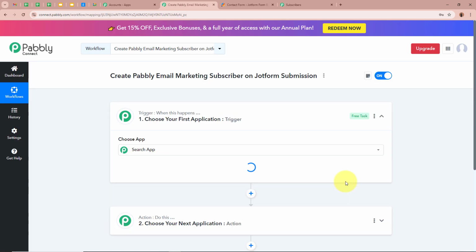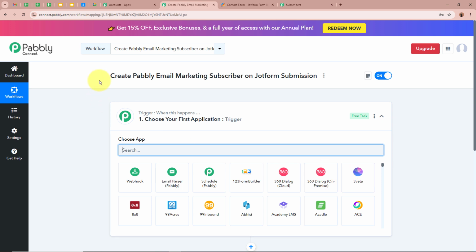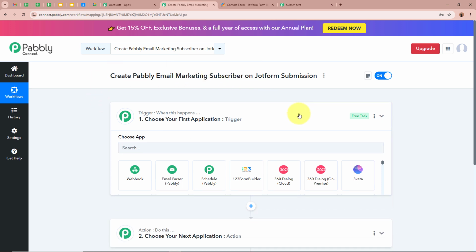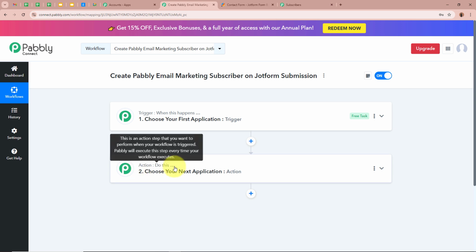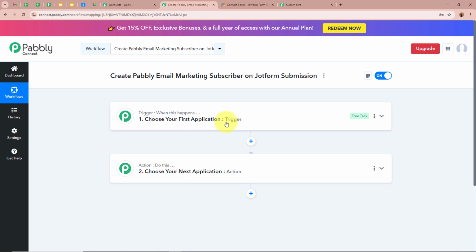A workflow is created in the name of Create Pabbly Email Marketing Subscriber on Jotform Submission, and there are two windows in front of you. One over here says Trigger, other says Action. Trigger and Action are the two most important steps of our automation process, because our process depends on these two concepts. Over here, Trigger says when this happens and Action says do this. That means that action is a response towards our trigger. In an automation process, there can be only one trigger step but multiple action steps.